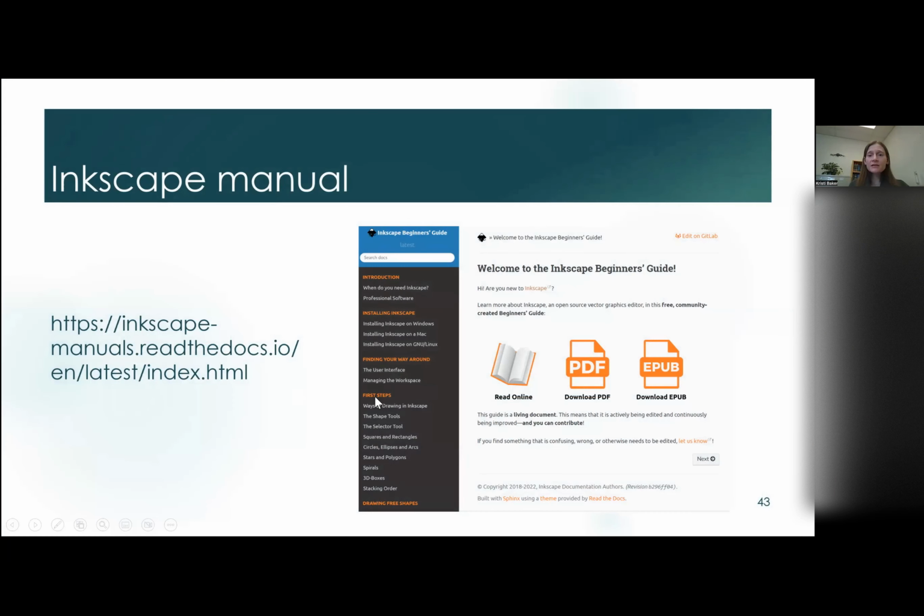Now, resources for help. Number one, the Inkscape manual is great. It is online. You can download a PDF if you want. You can download it or work with an EPUB if you want. The documents are free. The web version is great because it's super easy to search. This is, again, the link to it.